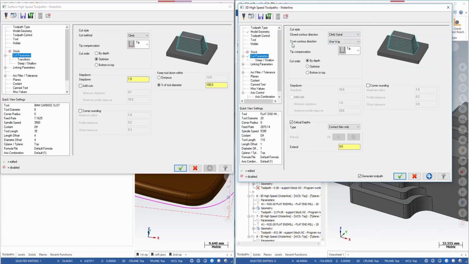And for open contours direction you have 2 selections. You want to go only one way or zigzag. There's no point to go spiral on the open contour. That's cool. I like this idea, separating open and close contours.